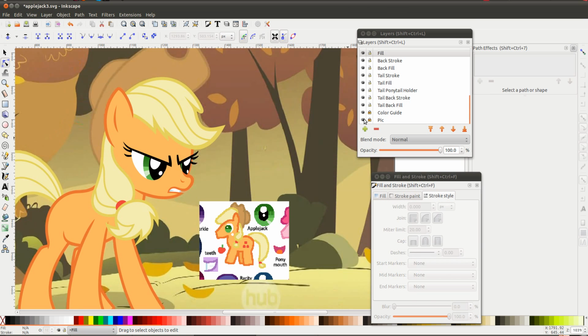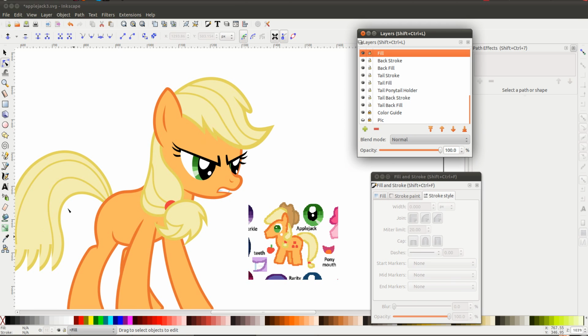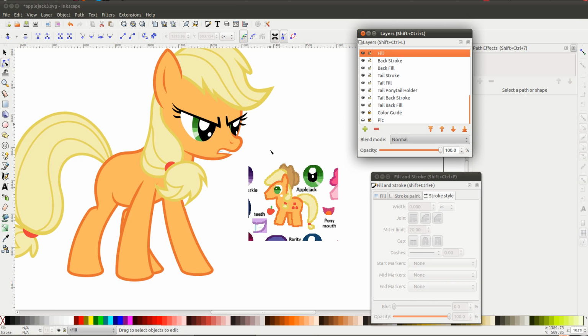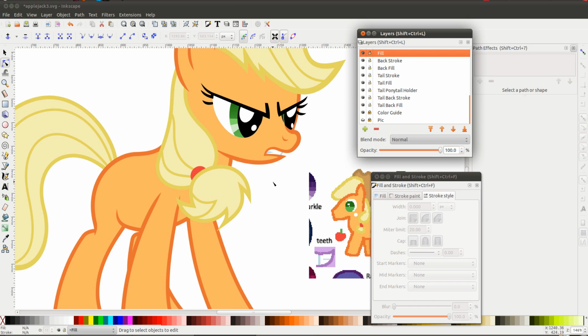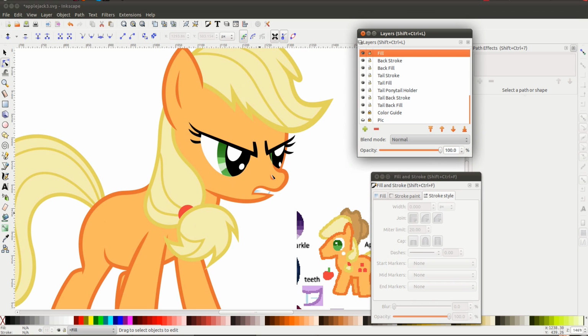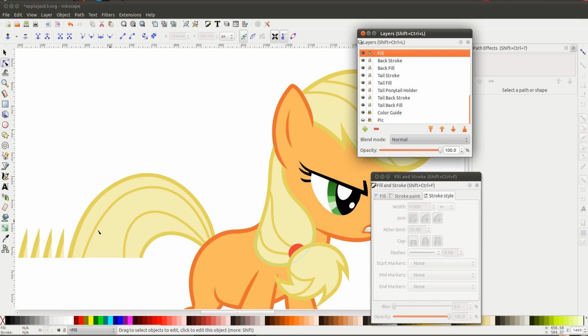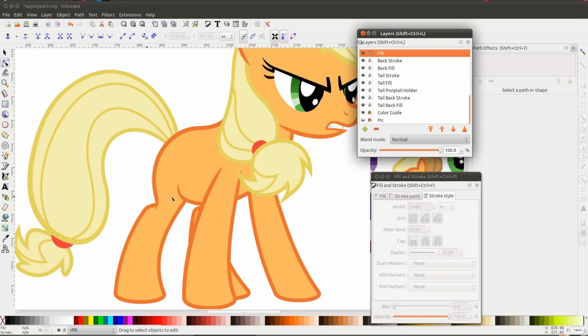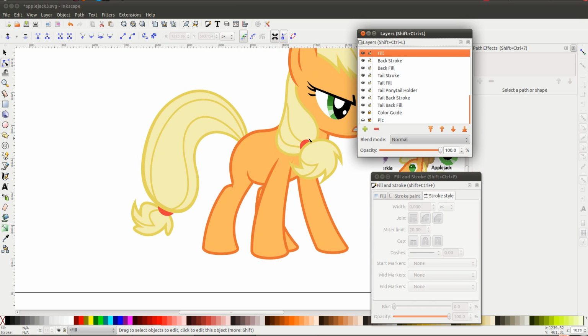Yep. I'm actually going to skip vectoring her cutie mark and her freckles. I'll leave those out as well because I do want to get onto the shading. But yeah, you can see Applejack starting to look good, kind of come together. And you do get this nice sweep in the mane and this nice sweep in the tail and stuff like that. So I'm going to go ahead and start with the shading.